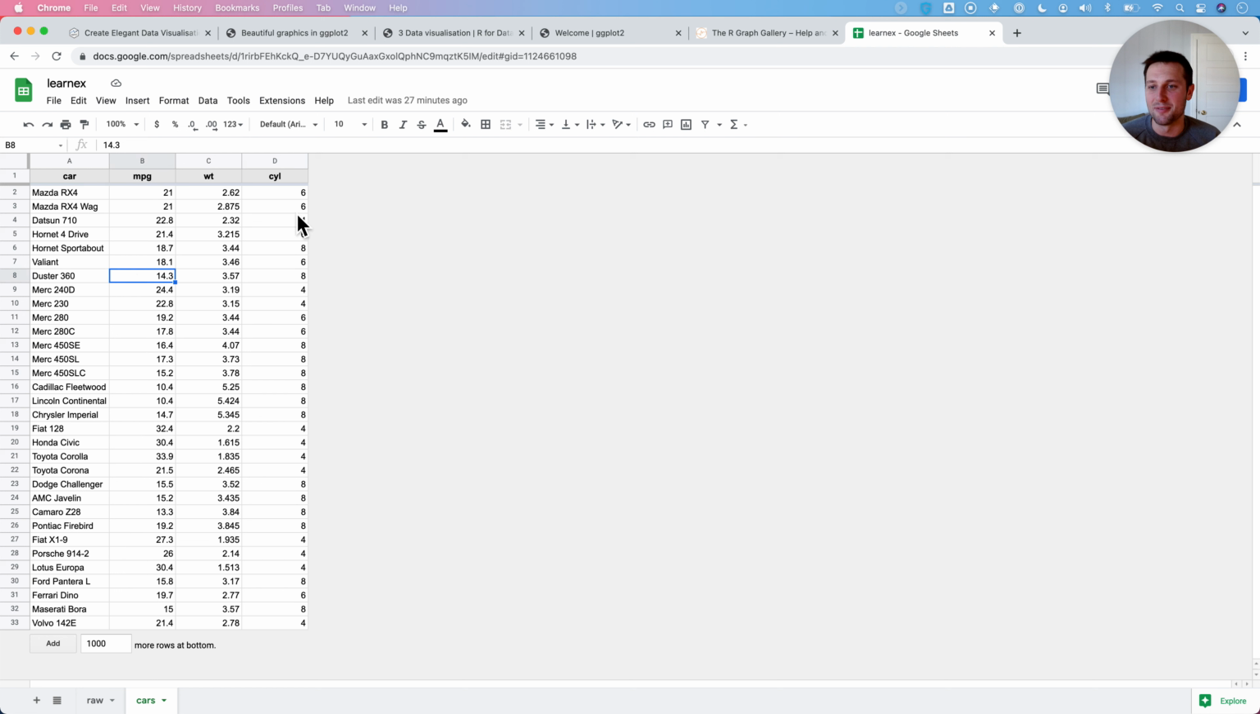So basically we've got 4 columns here. One, it's just the name of the car. Second is the miles per gallon. Another is the weight in thousands of pounds, and then the number of cylinders.